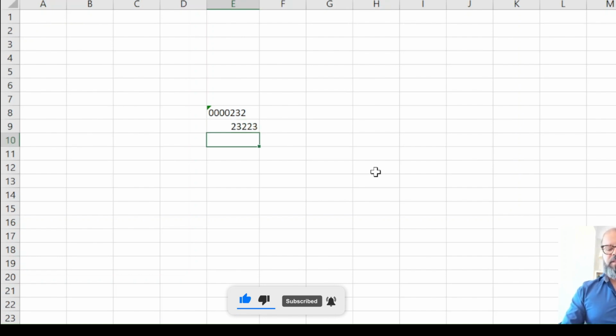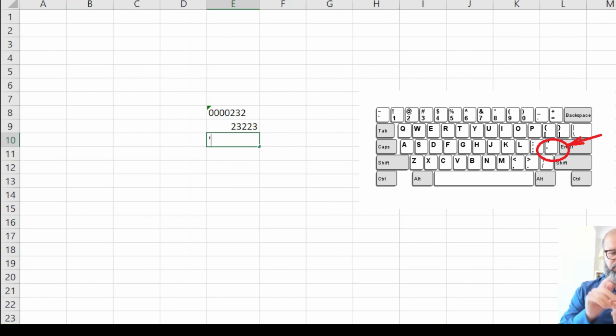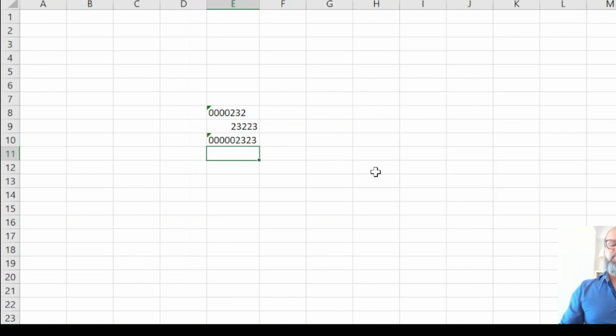So how to get rid of this? Simply on your keyboard there's an apostrophe sign. Enter apostrophe as you can see on the screen and then start entering whatever you want. It will take it as a text.